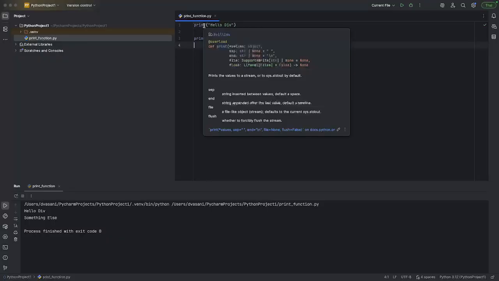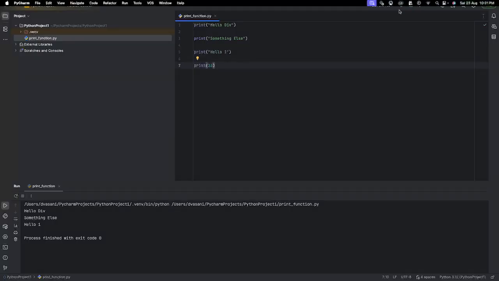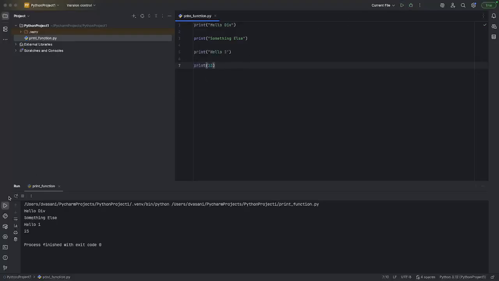So ultimately you are using the same function multiple times. That's what it says, function. You can reuse it. And if I want to print hello one, it will print like this. Okay. Now it's printing the third one. Hello one. If I want to print just a number like 23, here I am not giving any quotes. It will still work, right?